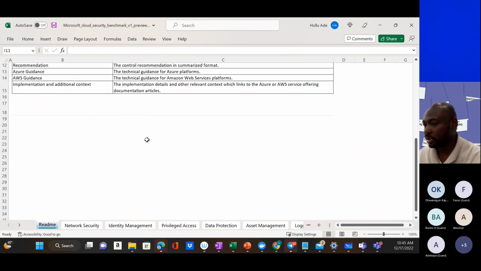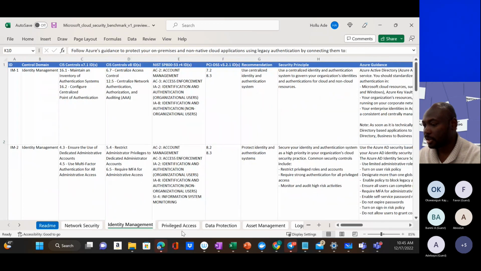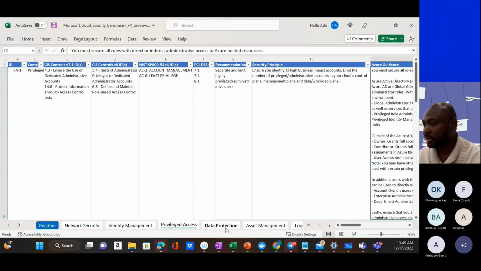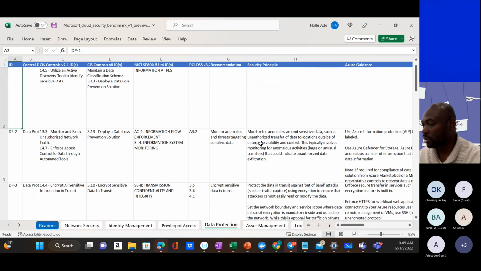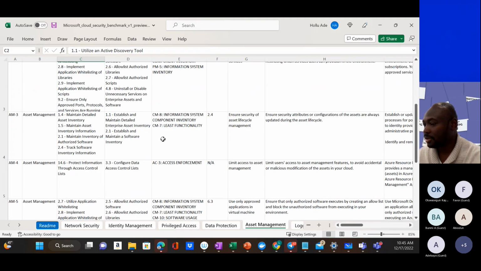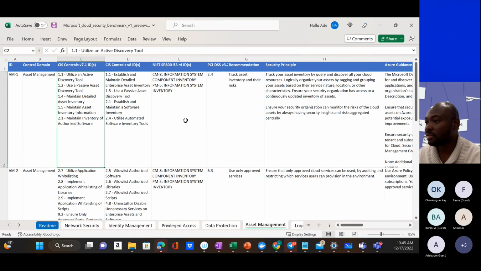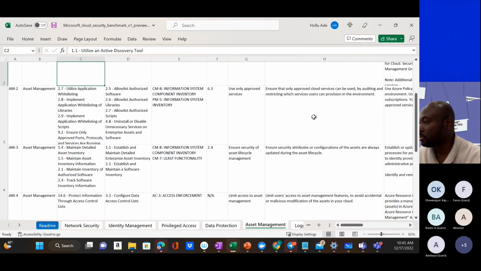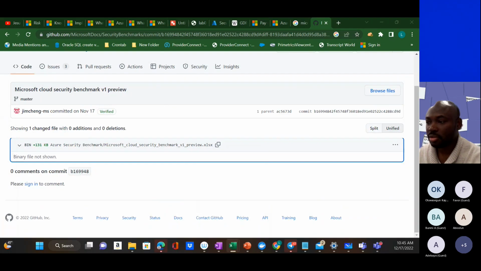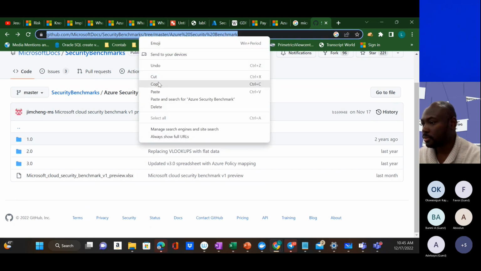Here's the spreadsheet. You can see based on network security, based on identity management, based on privileged access. You don't need to memorize this. Whenever they do that, you can always consult this document. So that is if you are operating in the Microsoft environment. Just note, you can save this. It changes. You can see that this is version 1, and there is already version 2. So maybe something has changed. So just get familiar with it. Let me share the GitHub page.